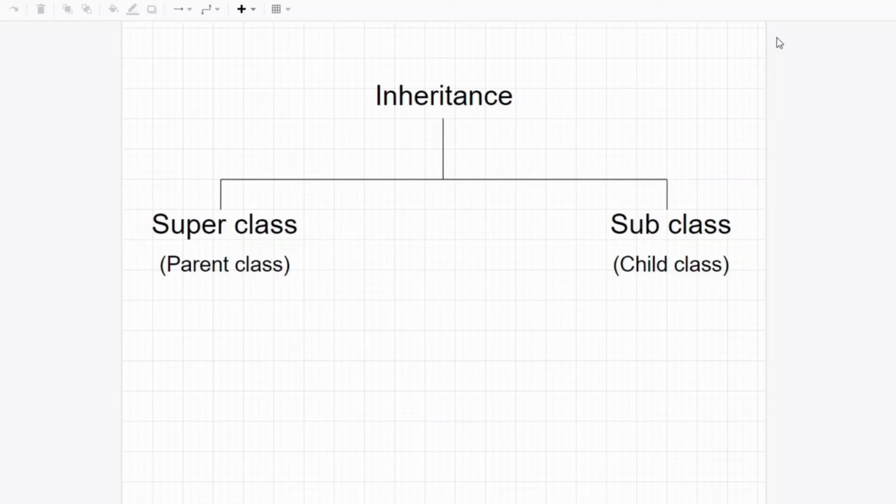In this video, I'm going to talk about the OOP concept, inheritance in Java. So what is inheritance? Inheritance is the process in which one object can acquire all the properties and methods of a parent object.